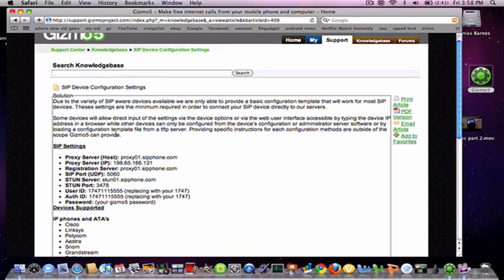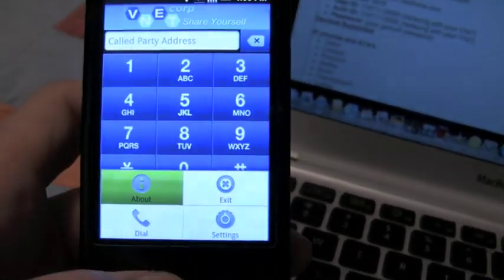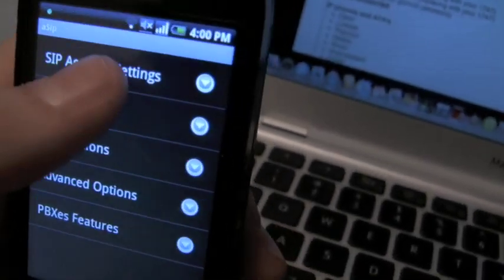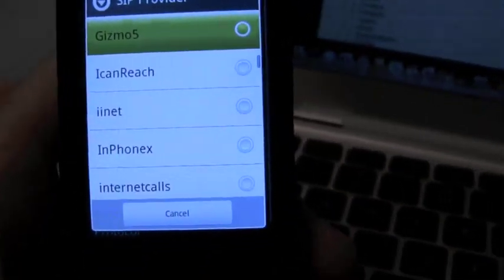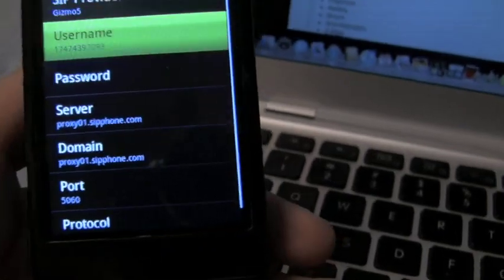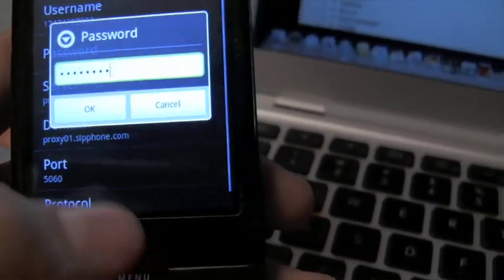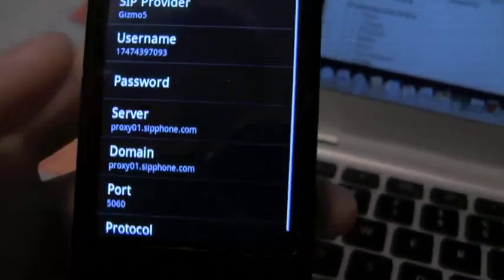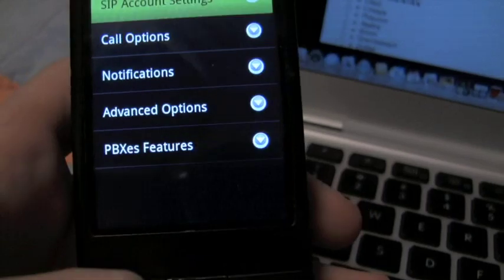Alright, I guess we have to go back to the phone. So we're back to the computer. You're going to open up the Asip app after you download it from the Android market. You're going to hit settings because you have to configure an account. So you're going to pick your SIP service provider. Mine's Gizmo 5. Yours could be whatever you want it to be. Then you're going to type in your Gizmo 5 number, and finally your password. Everything else should be hooked up already, because you picked Gizmo 5 at the top, so it should automatically have everything.